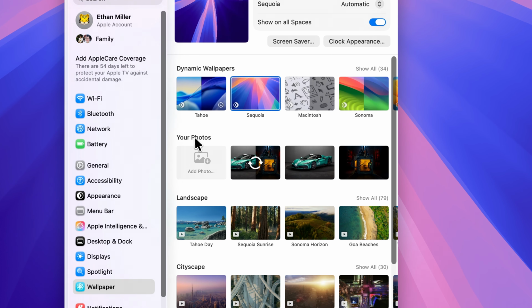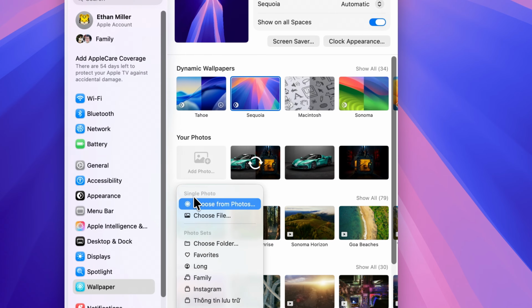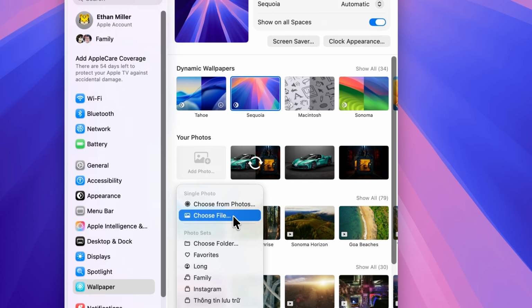If you want to use your own photos, scroll down to the Your Photos section. Here, you can choose photos from the Photos app synced with your iPhone, or select any image stored on your Mac.